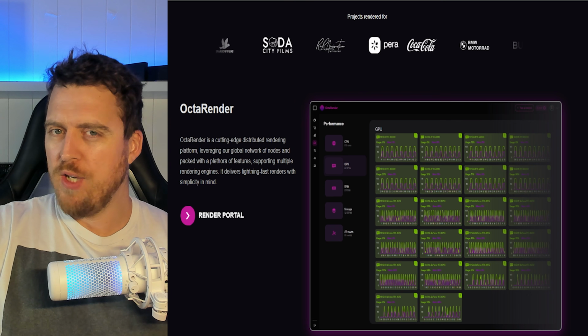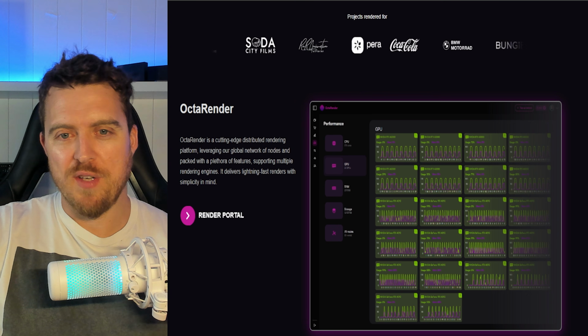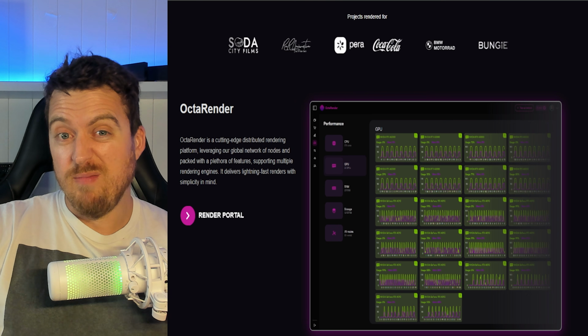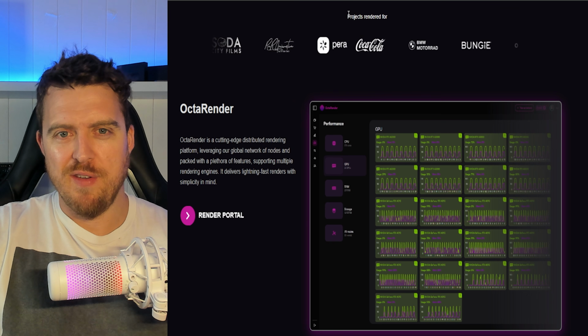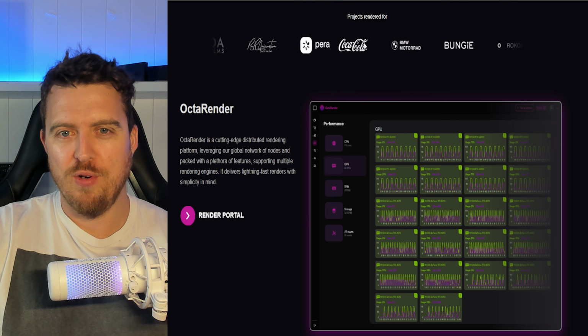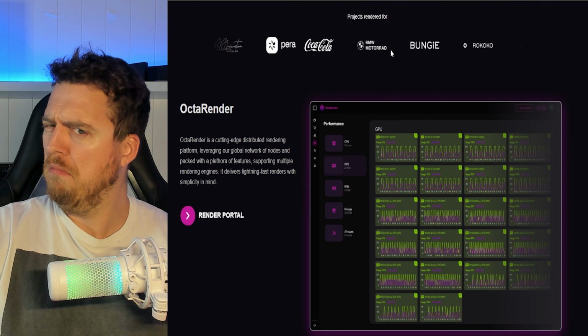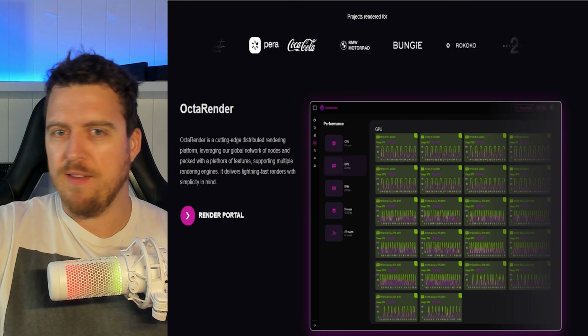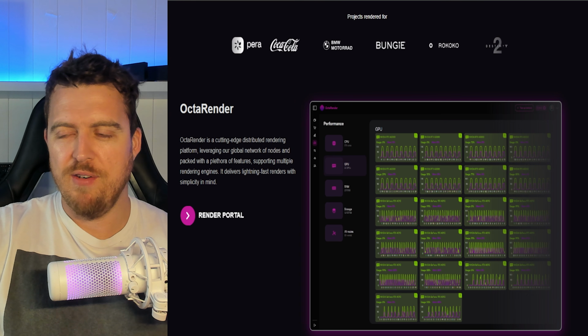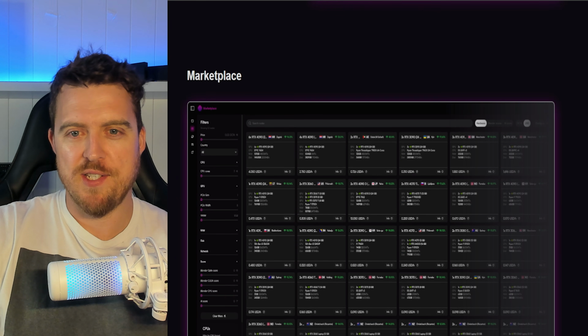So really clean looking layout on this website as well. As we said, rendering. Oh, I didn't even see any of this. Projects rendered for Coca-Cola. We like that. BMW Motorrad. Okay, I don't know. That's got the BMW logo on it. Anyway, moving on. We're distracted.